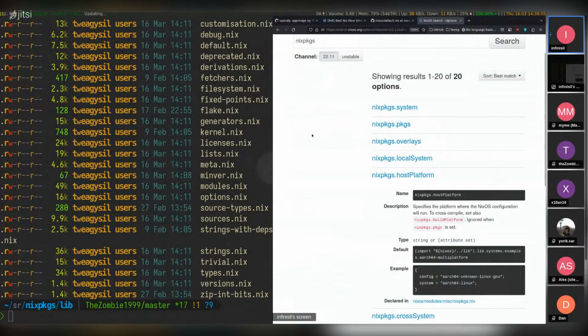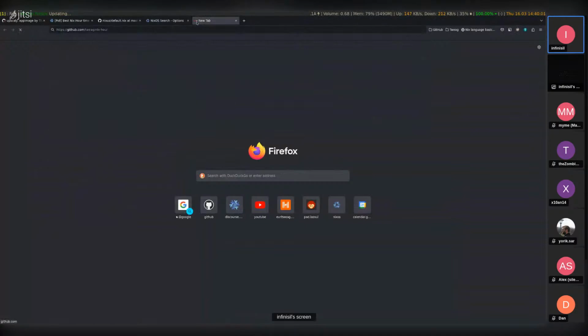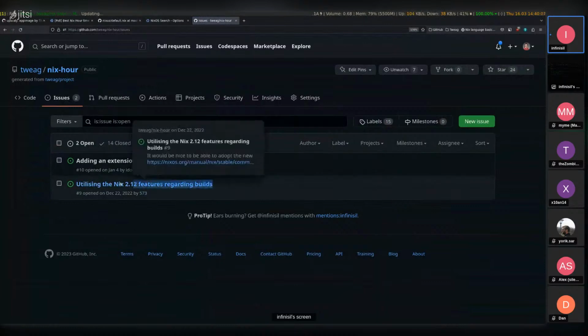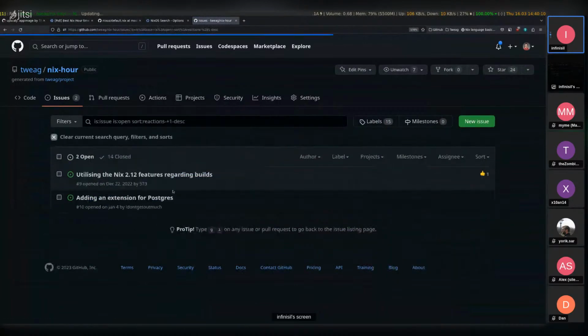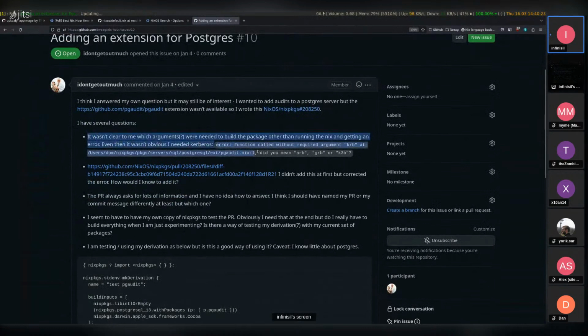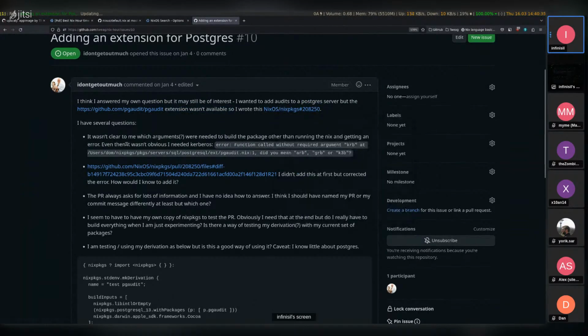So instead, what I think we can take a look at is we have some issues in the Nix Hour repository still. Not a lot, and so usually we'd sort by upvotes, but the only one with an upvote is something I don't really know too much about. Instead, we'll look at this one, which has a bunch of smaller sub-questions. And so somebody here wanted to add a Postgres extension, and so they opened a pull request, now merged, but there were some questions that came up while doing the pull request.